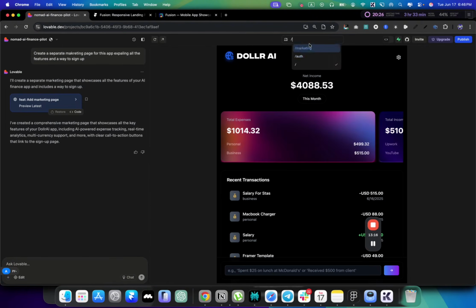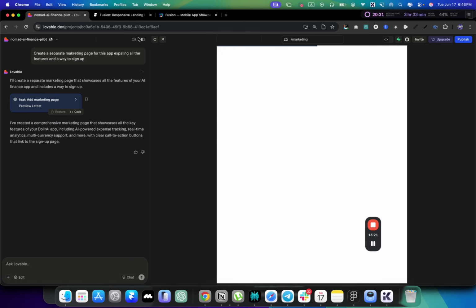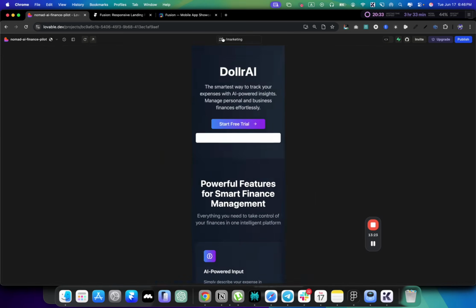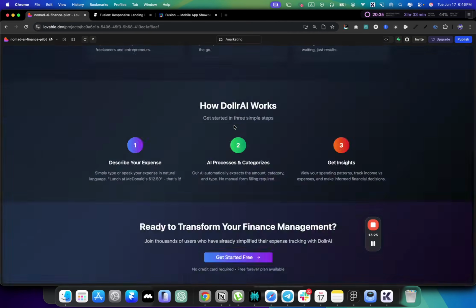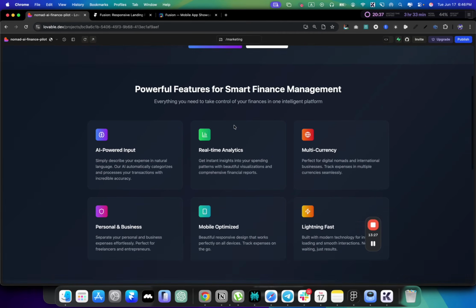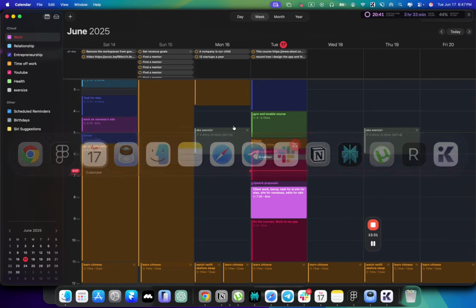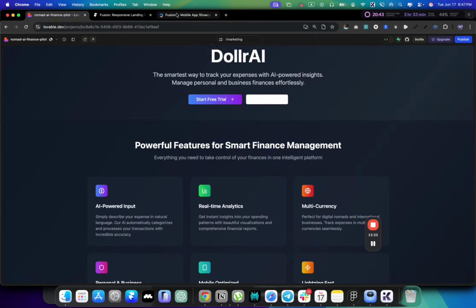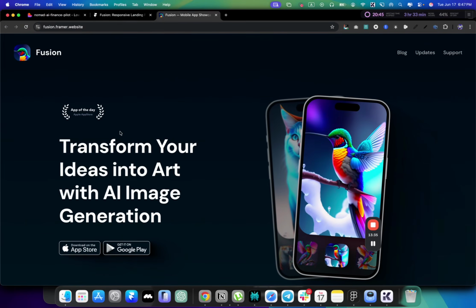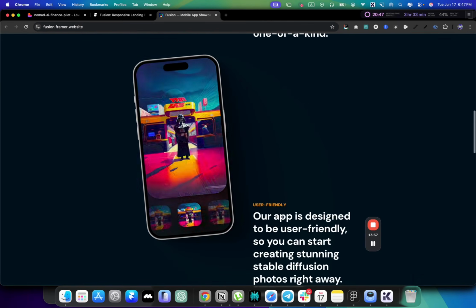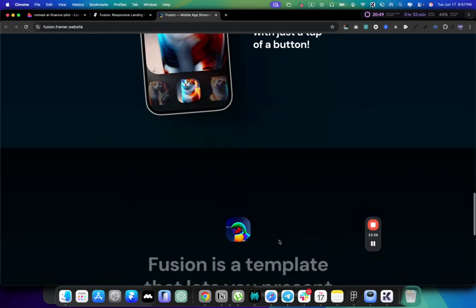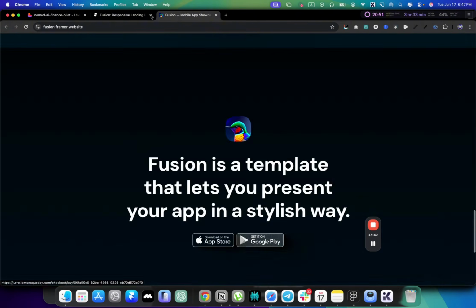I've created, so it says it's already created marketing page. So let's just preview it quickly and see how it looks. Let's view it on a desktop. So $AI, we have some features, AI powered input. Let's look at how it created this page. So we have here a headline, one feature, second feature, third feature. So we have 3 features and a call to action.